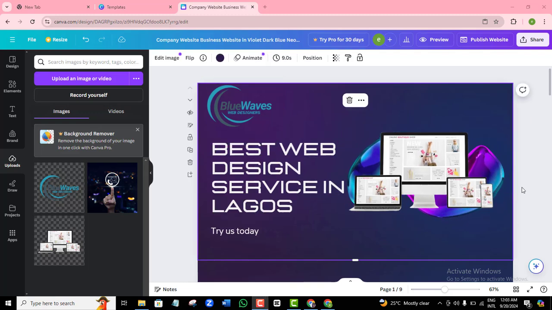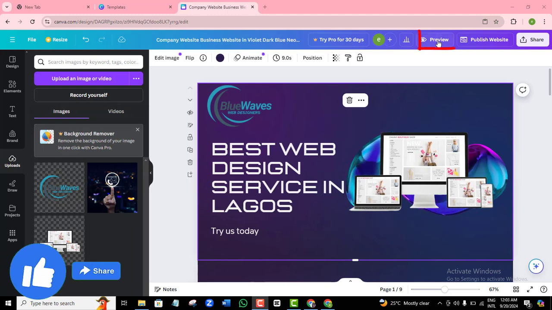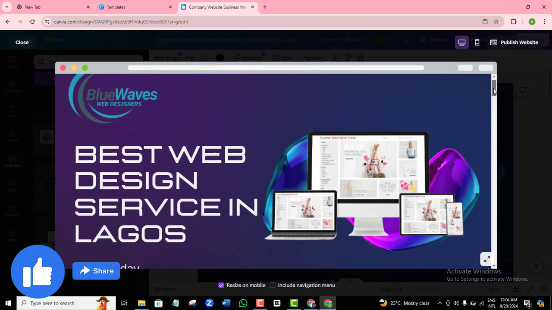Once you're done, all you want to do is look at all your sections and be sure that you've done a good job. And once you're done designing all of your sections, the next thing you want to do is come to the preview option here so that we can see what the whole website looks like. So I'm going to click on preview. As you can see, this looks good, right?